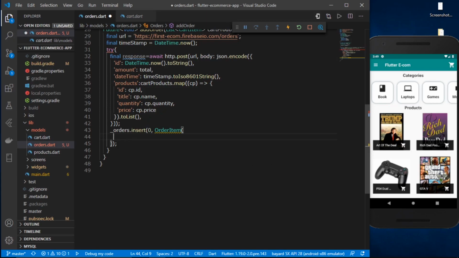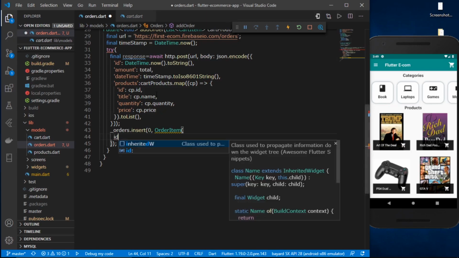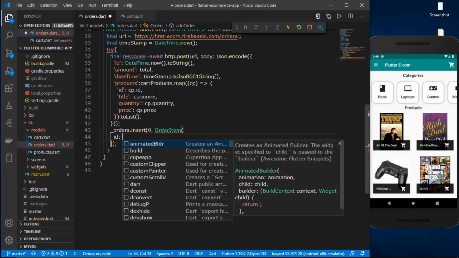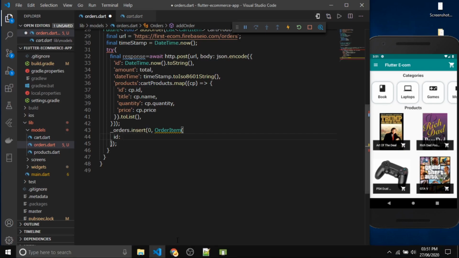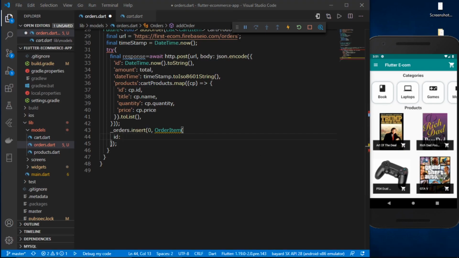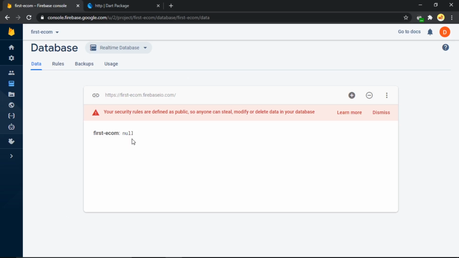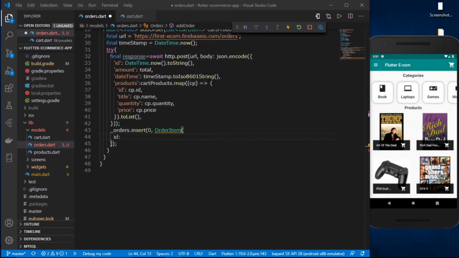Inside this order item, now we need to specify the ID first of all. So the ID, we are going to get this ID from Firebase itself. So Firebase defines a separate ID for it. So if we store any orders out here, each order is going to have a specific unique ID through which Firebase can recognize that they have that ID. So for that, we need to fetch the ID.